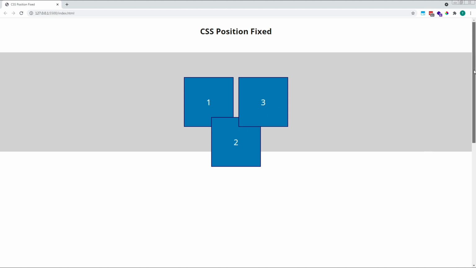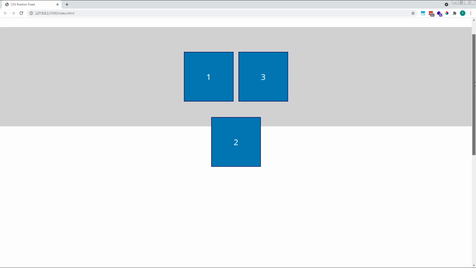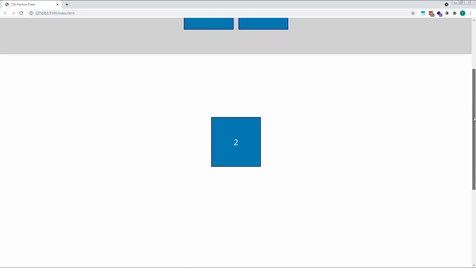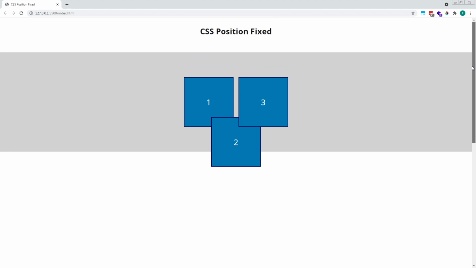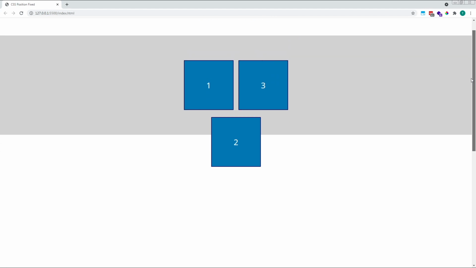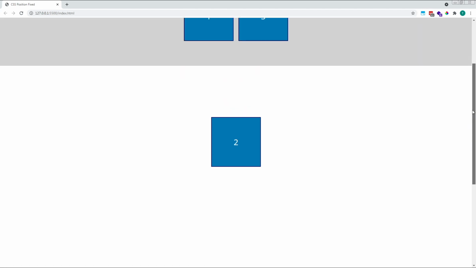As we scroll down, square 2 is fixed to its position in the window, and so becomes fully visible again once it is clear of square 3, which had been layered on top of it. Square 2 would still be stacked on top of any other elements further down the page.